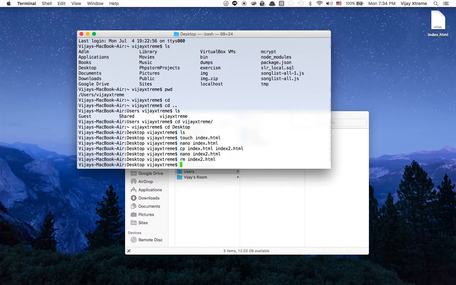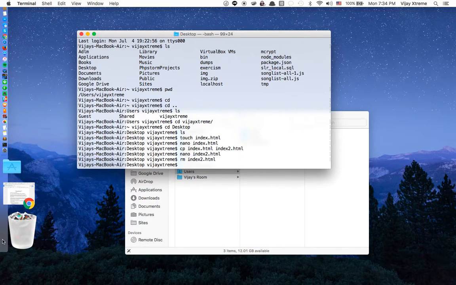That index2 is gone. Remember though, the rm command completely deletes the file from your computer, so if you're not sure, you may want to stick with the safe way of just dragging with your mouse and then putting it in your recycling bin like this.